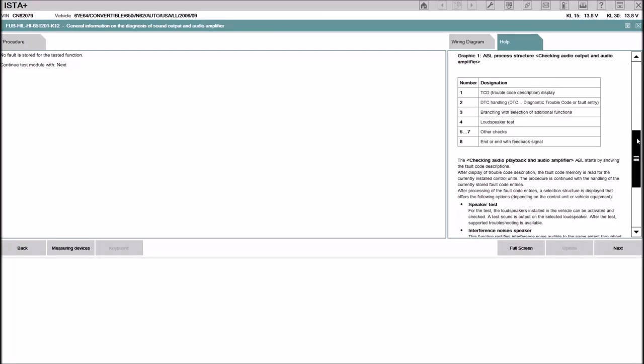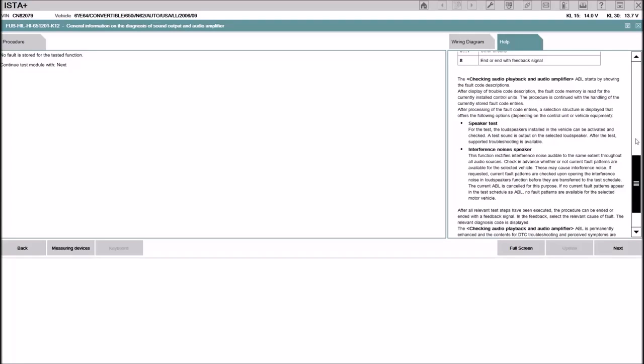DTC trouble code description display and link, branching selection of additional function, load speed address. Checking audio playback and audio amplifier starts by showing the fault code description. After displaying the trouble code description, the fault code memory is read for the currently installed controllers. The procedure is continued and the amplifier system is checked.